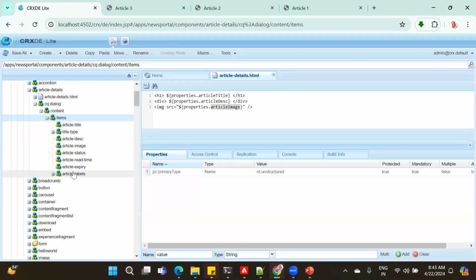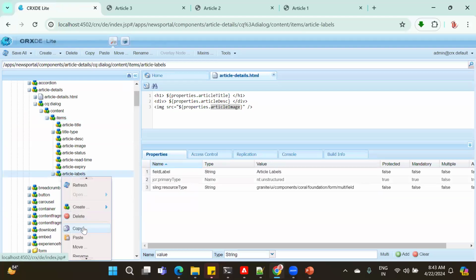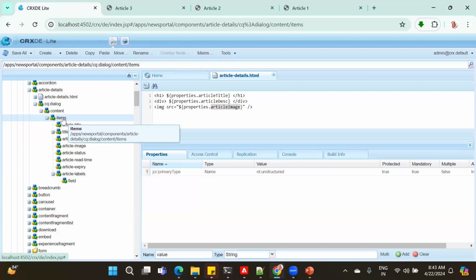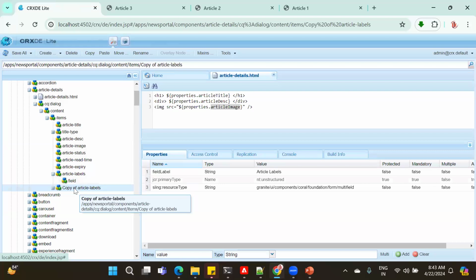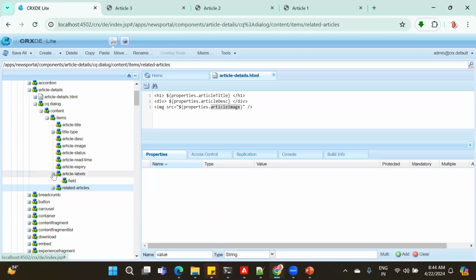Let me implement this now. I'll explain after this implementation. Okay. Paste. Related articles.